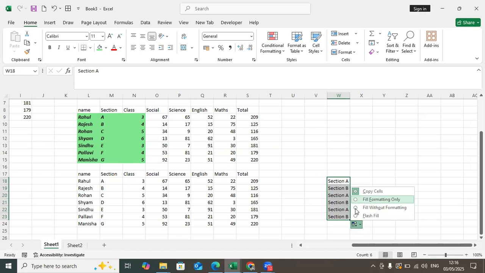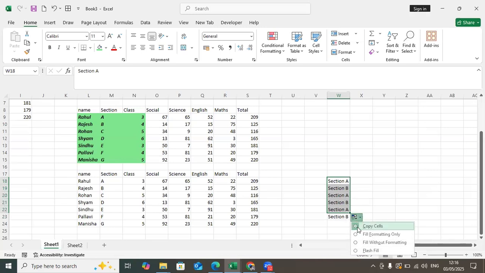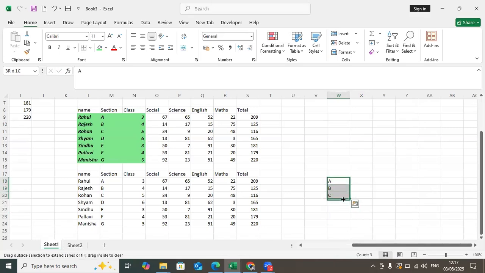We should not copy. Oh, we have an option, fill series. Okay. I think there is some setting in the back end. Oh, it's not coming. Let me just see what is the problem.